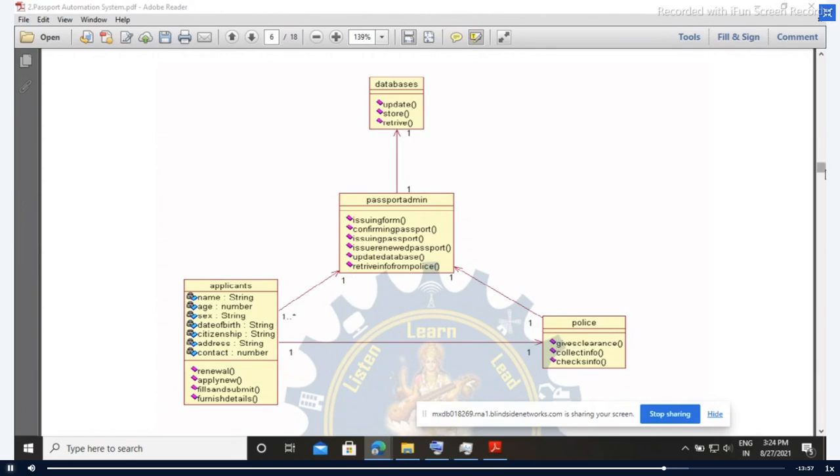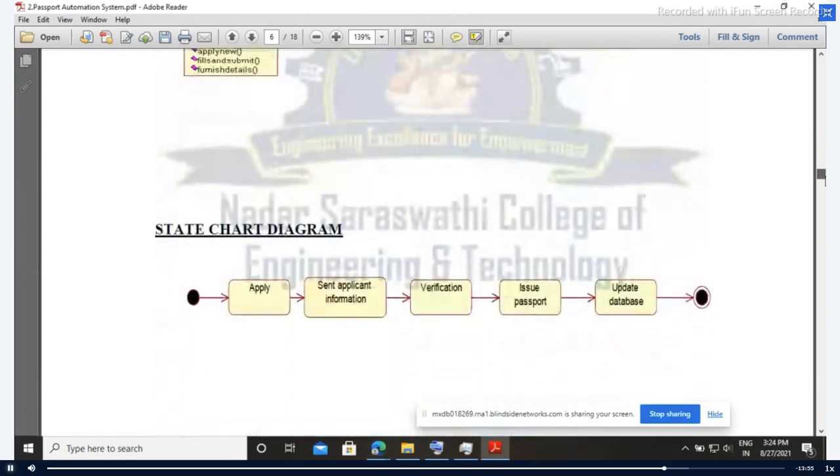Let me move on to the next one. Next thing is the state chart diagram. Like I said, a dark shaded circle is called the initial state, and a circle with another circle outside it is called the final state. And every state should be given as a rounded rectangle. This is not an oval. Let me show you the activity. Activity alone comes with an oval.